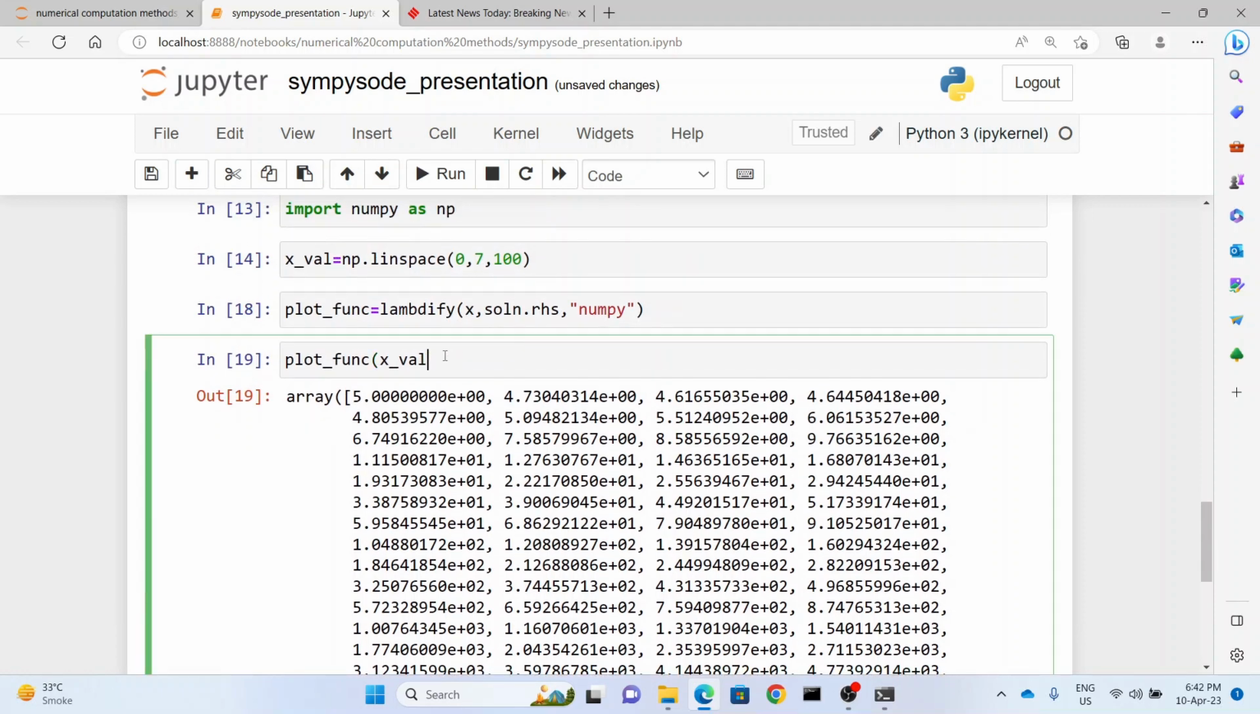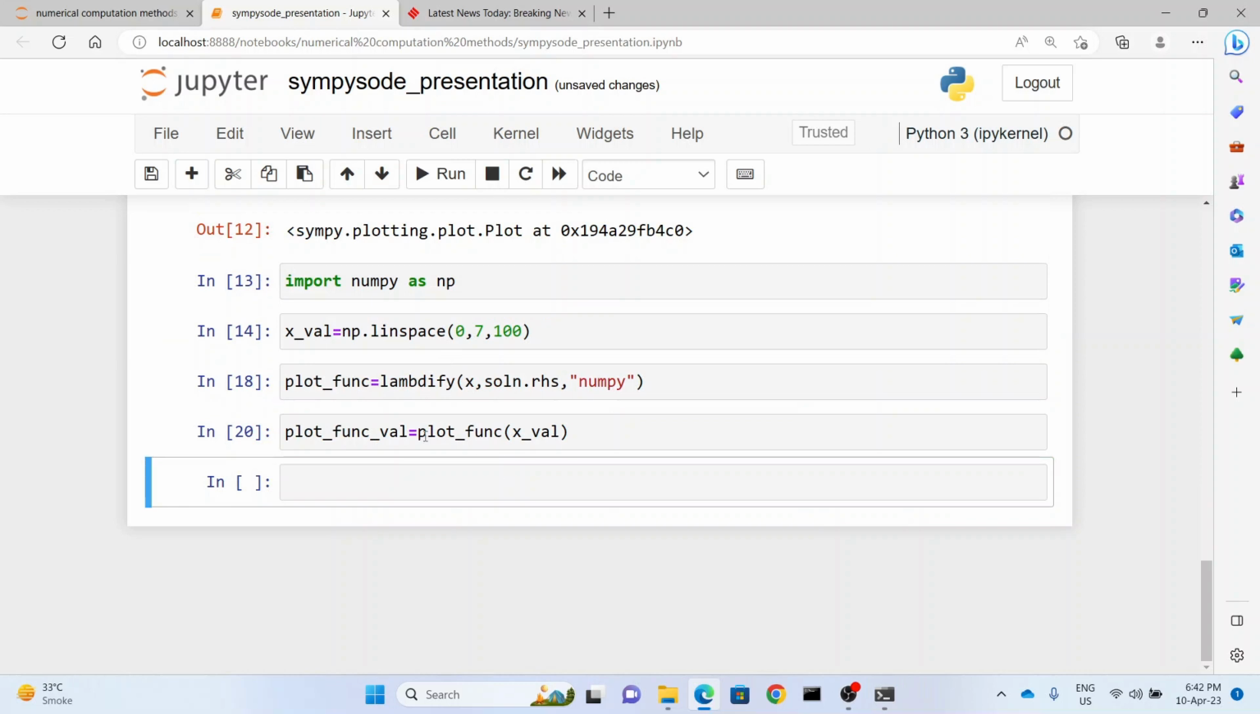So with this, we can get ahead now. What we can do is write plot func values. So write val is equal to plot func x val. Now it has stored the value of solution dot RHS at all the values between 0 to 7, all the 100 points, right?